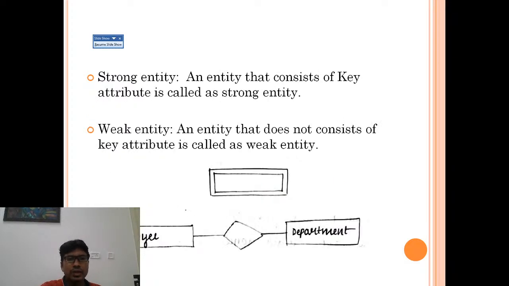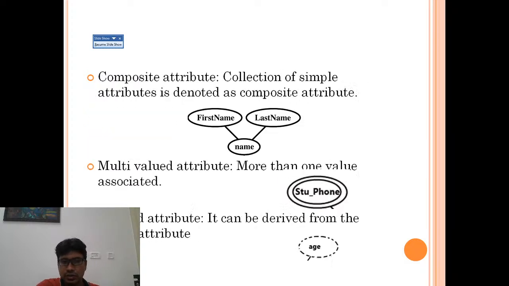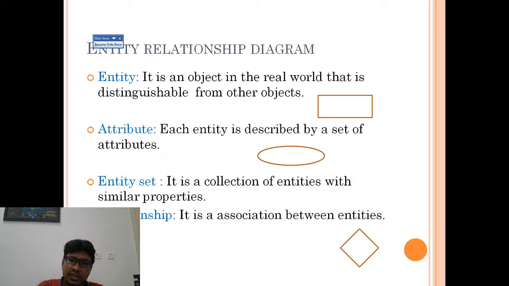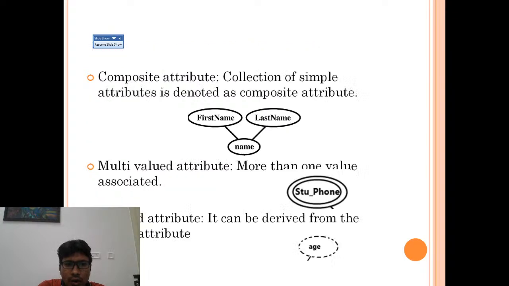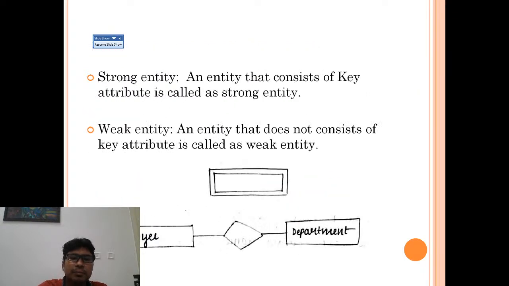Now a strong entity will be represented like how the entity is represented, as a rectangle. Whereas a weak entity will be represented as double rectangles, or some textbooks will fill the gap between these two rectangles with a black color. So a weak entity can be represented like this, or between these two gaps you can fill the black color, or they will use a bold line there. That is also a representation of a weak entity.